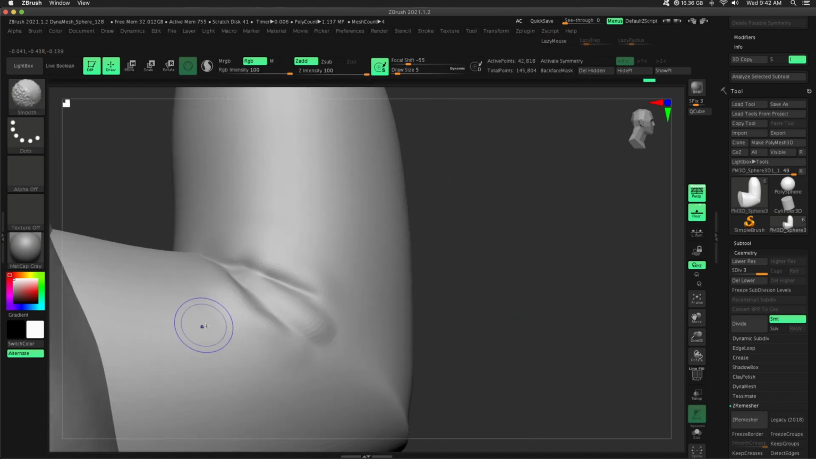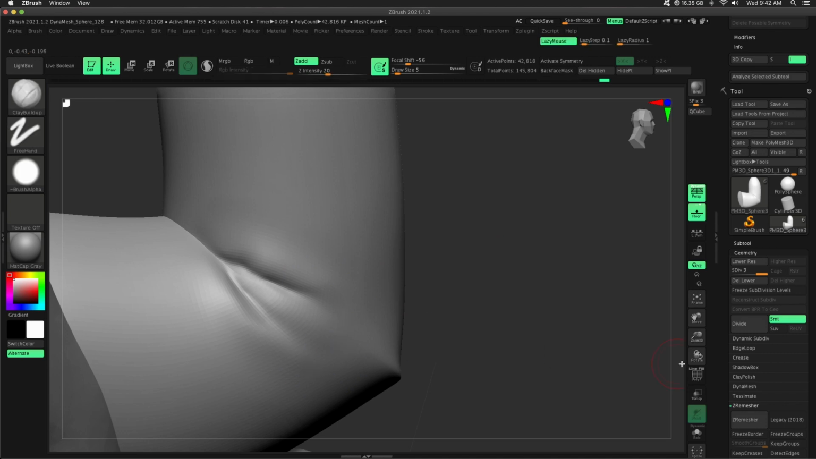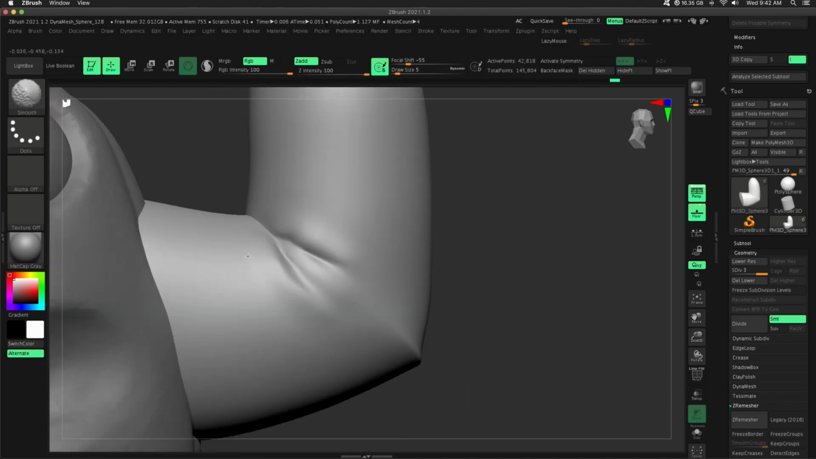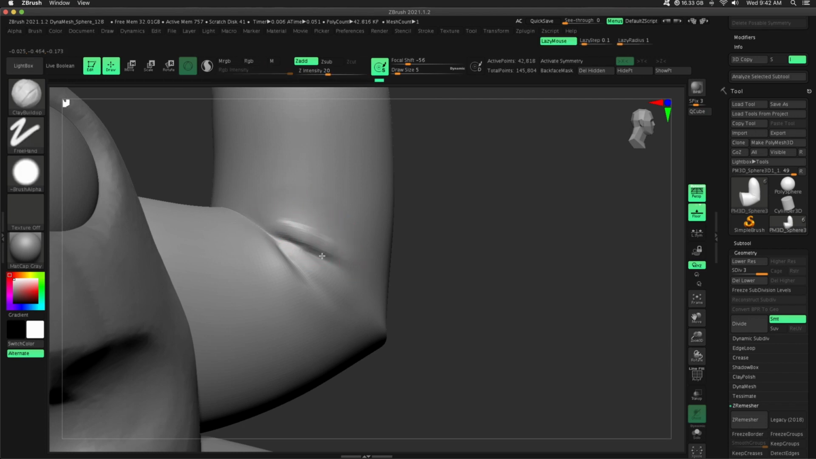If smooth is not working, if you hit Lightbox, you can always go to brushes and then smooth stronger. I mean, smooth should work unless it's like super dense polys.